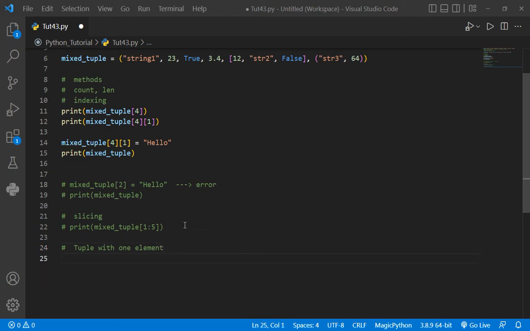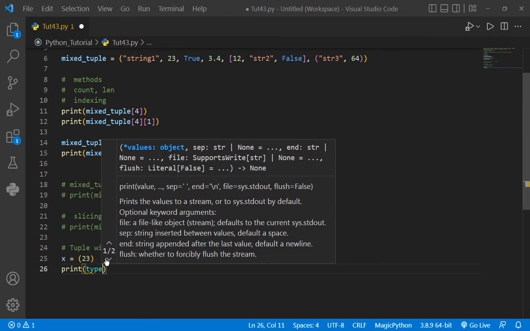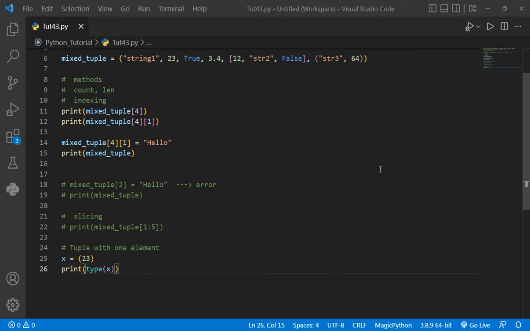Right? So if I make a tuple here, suppose let's say x equals, and here let's put parentheses and write 23. Do you think it is a tuple? If not, then which data type is it? If I print the type of x, what do you think it will print? Let me show it to you. It will print integer.